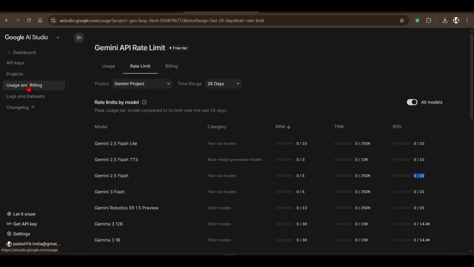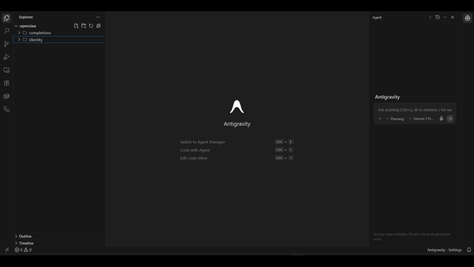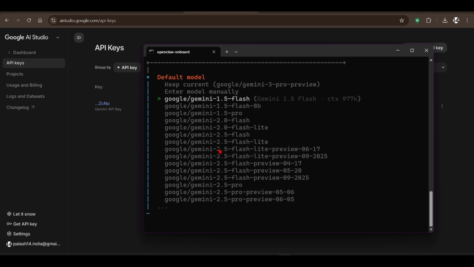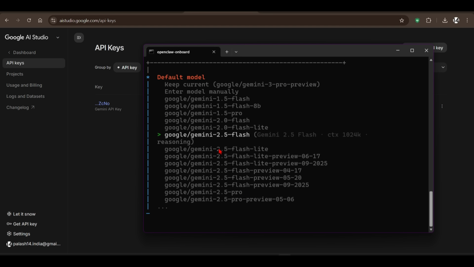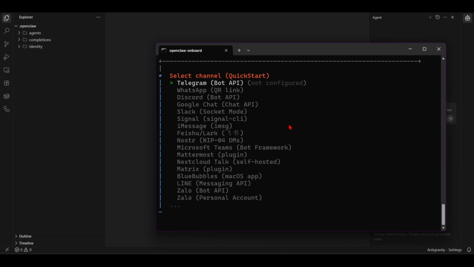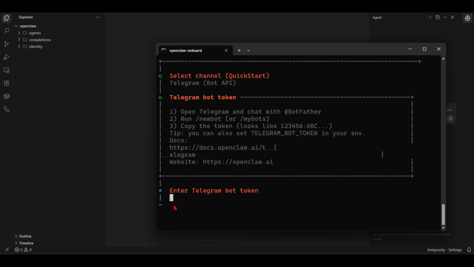In order to just play with the model, this is a very good API that you can use. So I create a new API key, copy this API key, and put it here and press enter. Now the model that I'm interested in is Google 2.5 Flash, select. So here you're going to configure a Telegram bot. So I'm going to go here and put in the Telegram bot.